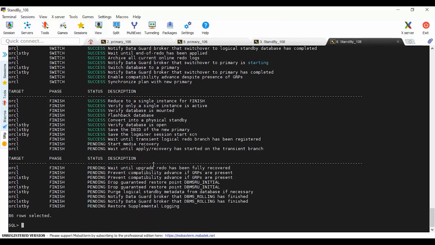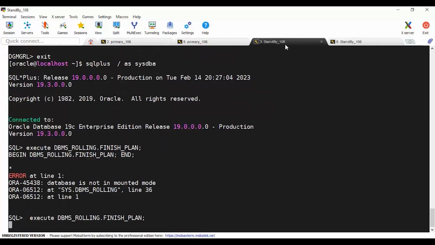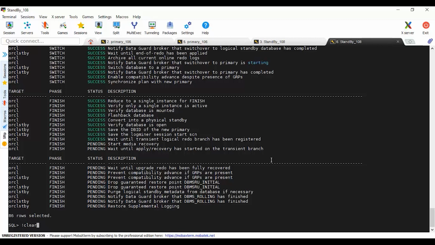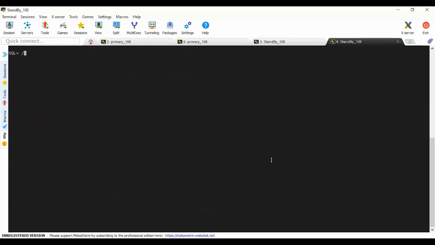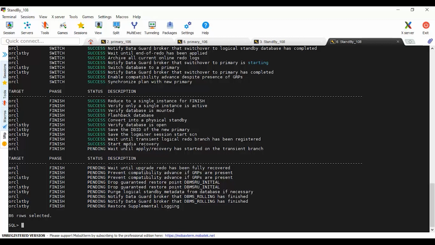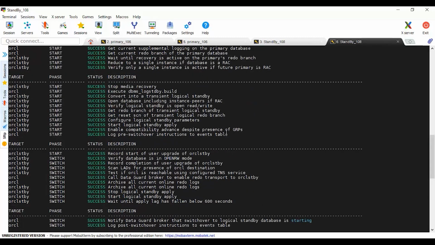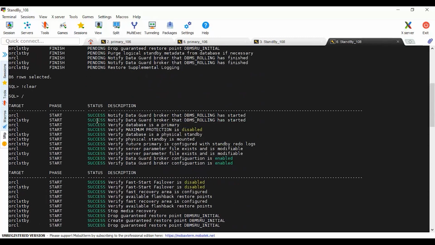Okay, we are starting media recovery now. Very good. Most of the steps are performed. This is success. This is still going on. Let's have another selection. Wait until this applies. I've started on the transient branch. Let's wait. Everything is success in our plan. That's very good.